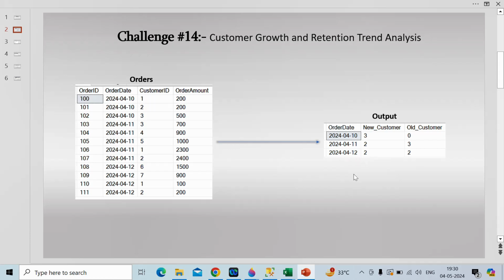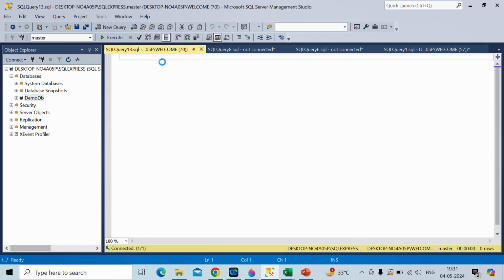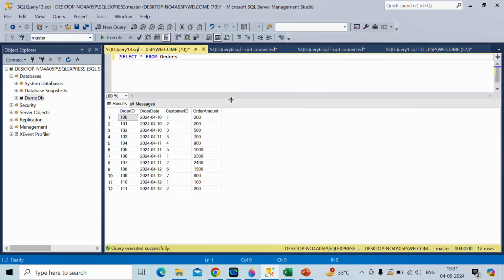So how can we achieve this using a SQL query? Let us understand, and for that, let me switch to SSMS. Here we are already given the orders table, so let me select it first. Select star from orders. This is the exact data we have shown in our slide.